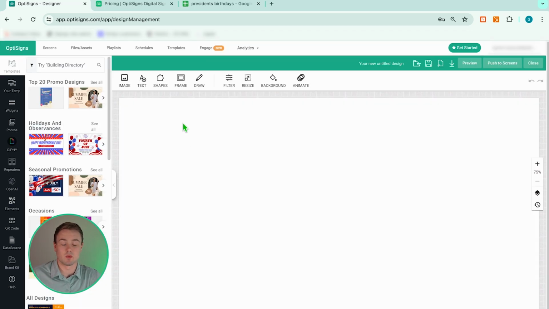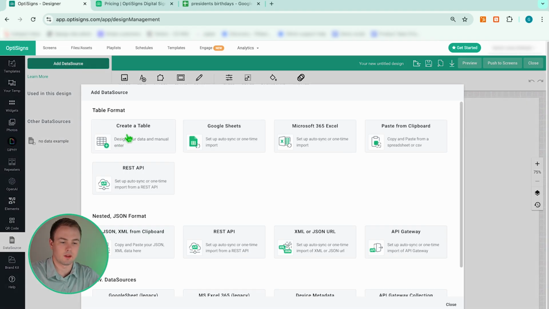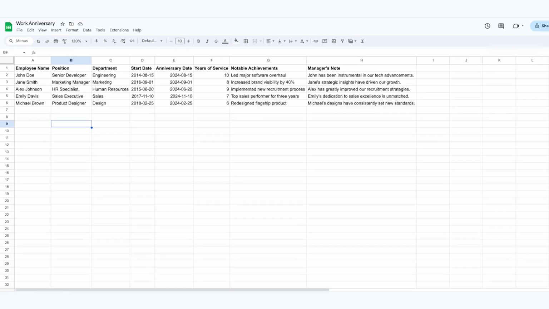Now, what this app is within OptiSigns is it basically gives you a blank canvas to create whatever you want within OptiSigns. You'll notice on the left-hand side, there is a data source tab. When you click on that, you'll see there's an Add Data Source button. Click Add Data Source. Now this is going to pull up all the different data source options you can link to your account, such as a birthday list or your employees' work anniversaries.